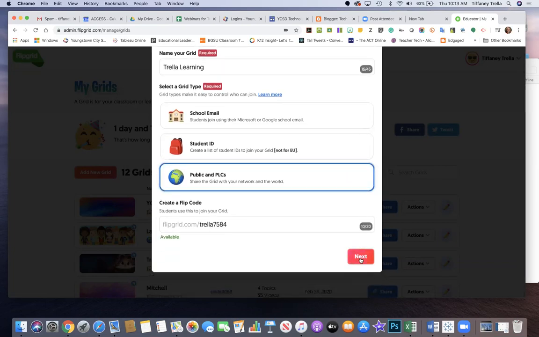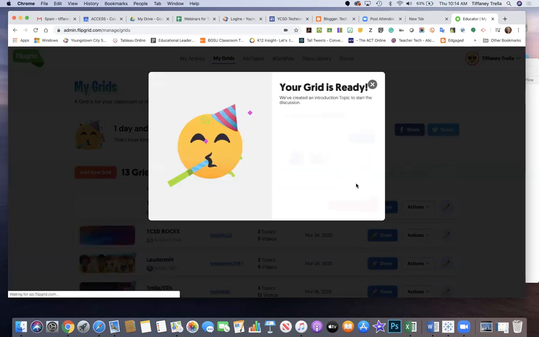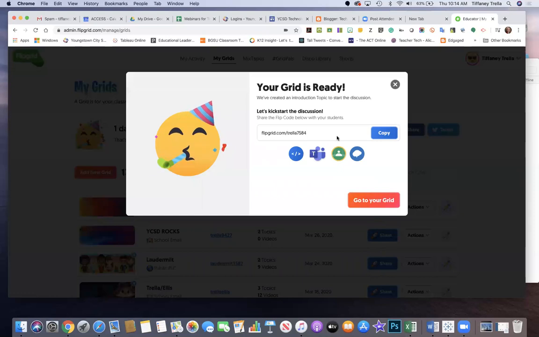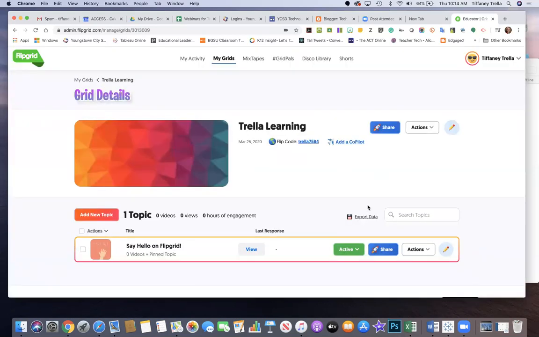So I'm just going to go ahead and create this class, and it's going to be public right now. And I'm not going to require a password, so anybody with the code can join, and as long as they have a Google account, they can record. And if you want to share it anytime, you can copy and paste this link. You can add it to your classroom, and it actually connects directly to your Remind. So you can click on your Remind and it will share this, and your students can go right into that class and see your assignments that you're giving, or your lessons.